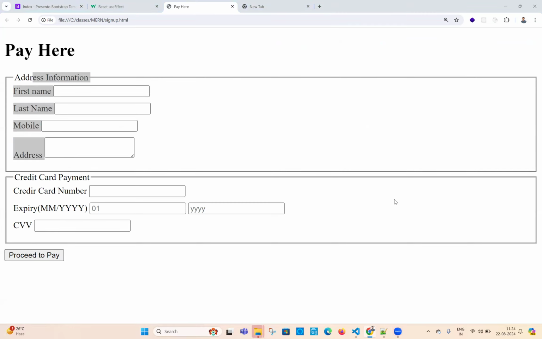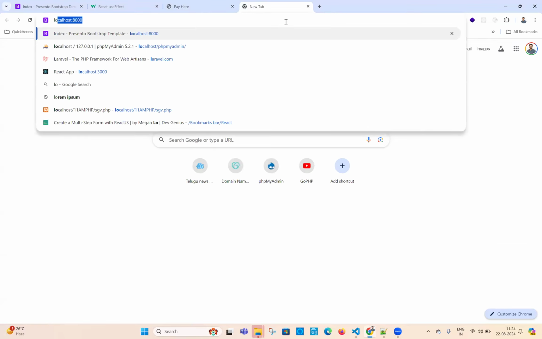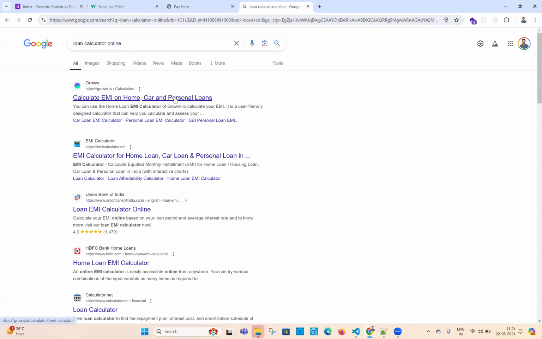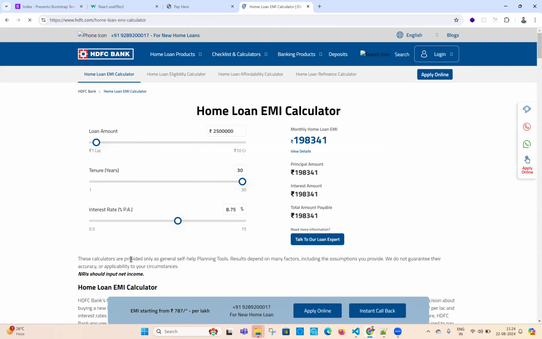Yeah, somebody said loan calculator, personal loan EMI calculator. So how do I do this EMI calculator kind of example? Yes, see, we can create the form. So you see, loan calculator online. Okay, go to Groww or anywhere. Union Bank loan calculator, HDFC Bank loan calculator, a lot of things are there.